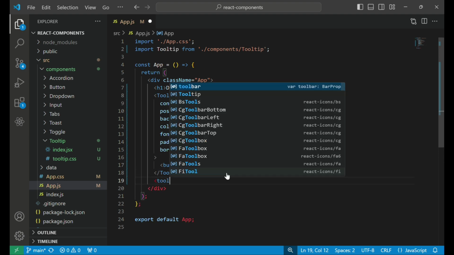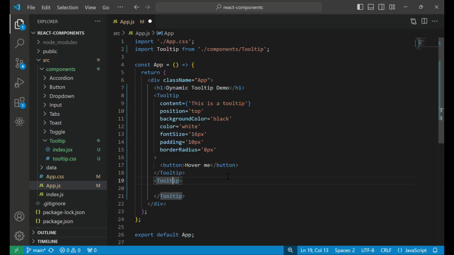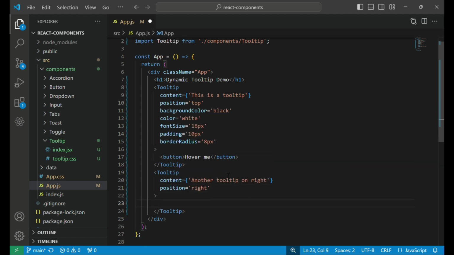In the second example, we use a different tooltip configuration. The tooltip content is set to another tooltip on the right and will appear on the right of the element, as indicated by position right. The text is wrapped in a span instead of a button.